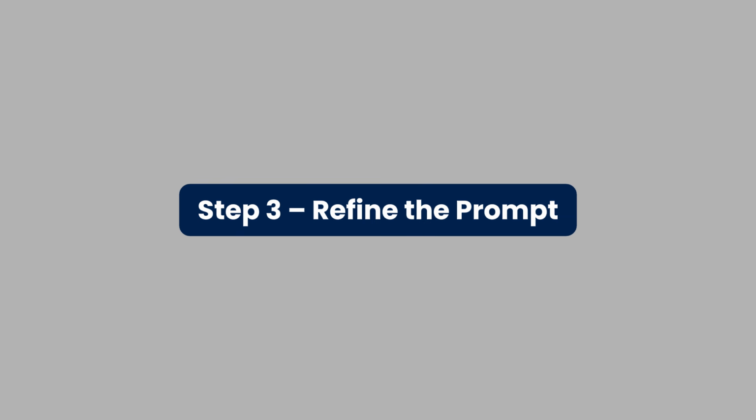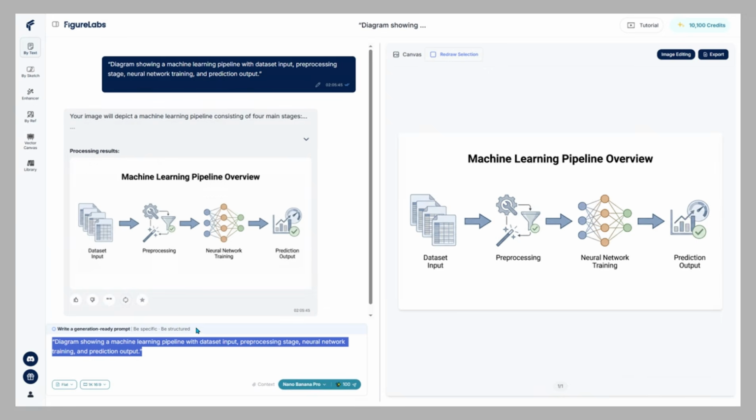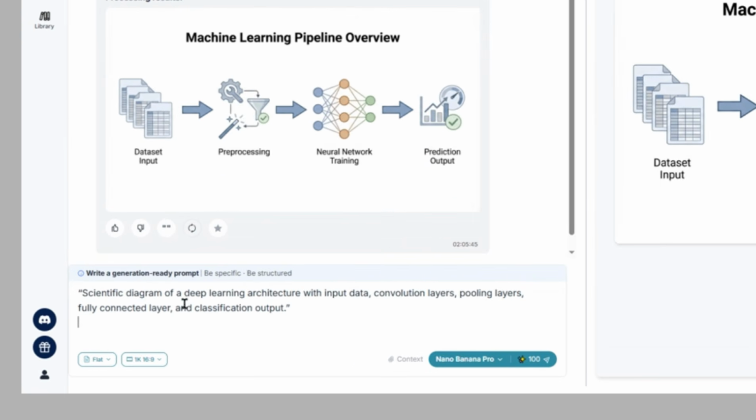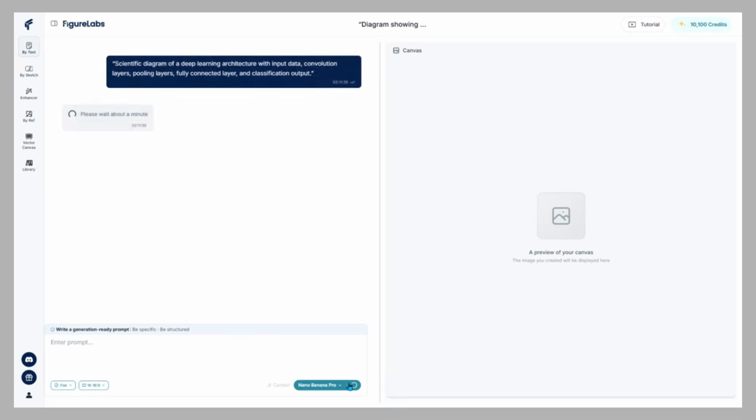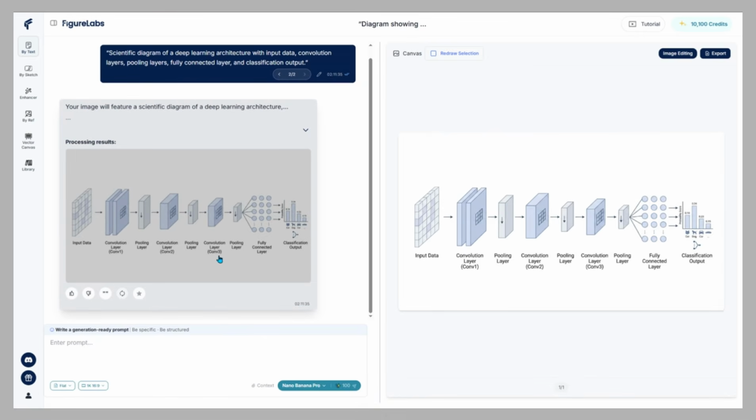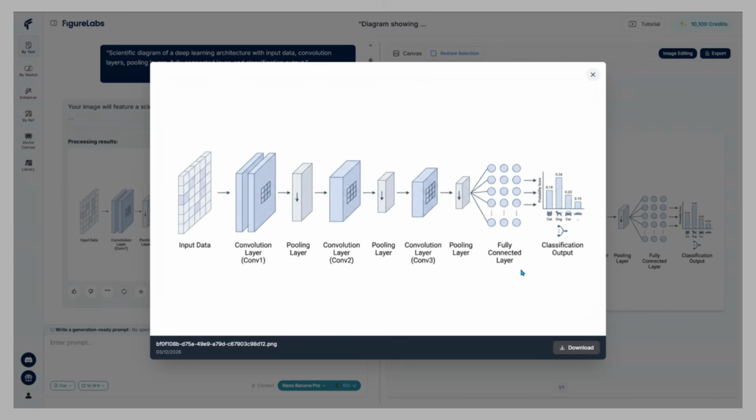Step 3. Refine the prompt. One of the best parts about FigureLabs is that you can refine the output by improving the prompt. For example, I'll generate another version with more detail. New prompt. Scientific diagram of a deep learning architecture with input data, convolution layers, pooling layers, fully connected layer, and classification output. Generate again. Now the AI produces a more detailed architecture diagram, including multiple neural network stages. This shows how you can quickly iterate on different versions of a figure until it perfectly fits your research paper.